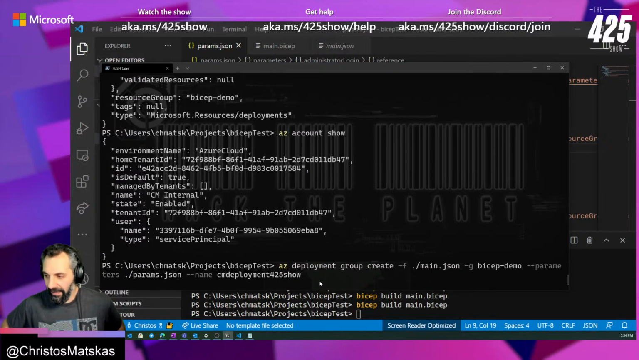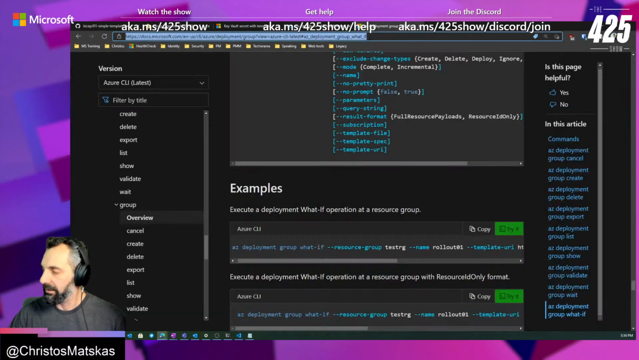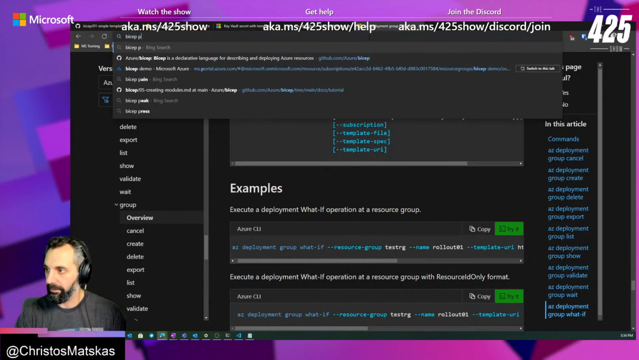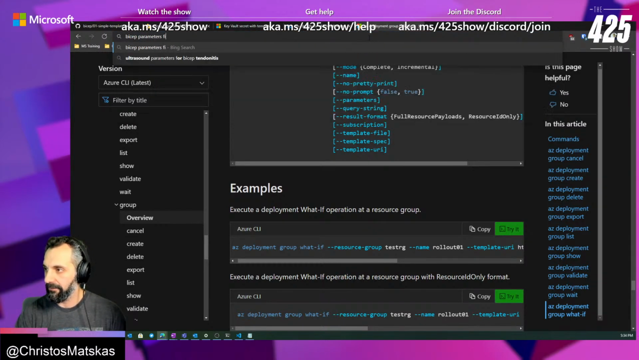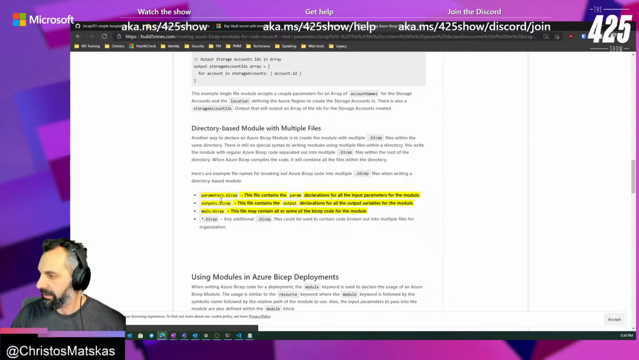The fact that it's not failing just has me super worried now. While this one is deploying and it should fail, let's look at the Bicep parameters file. Oh, parameter to Bicep file contains the param declarations for all the input parameters for the module.